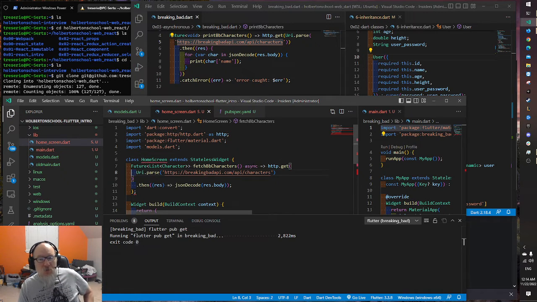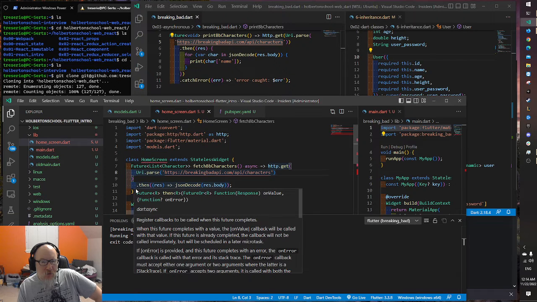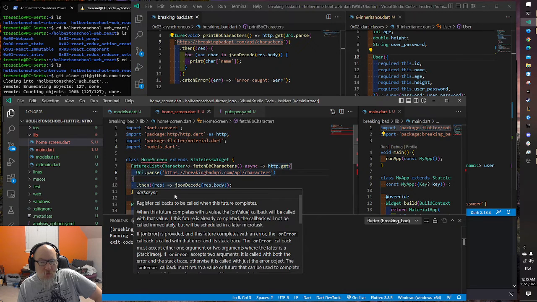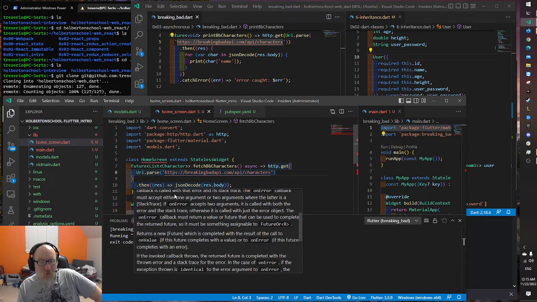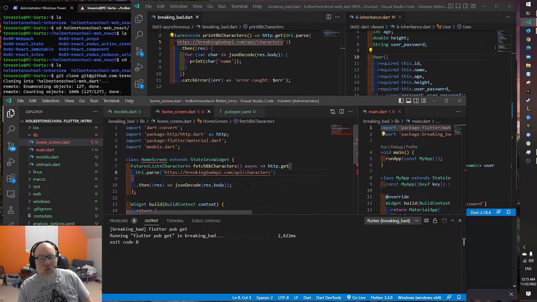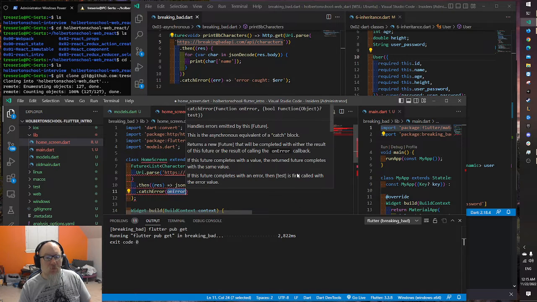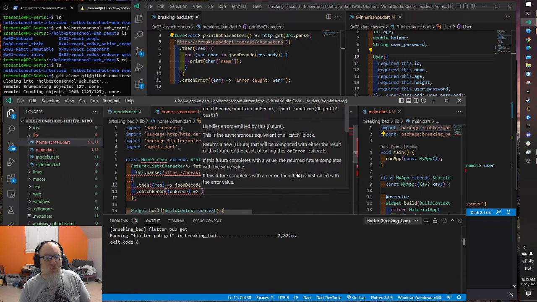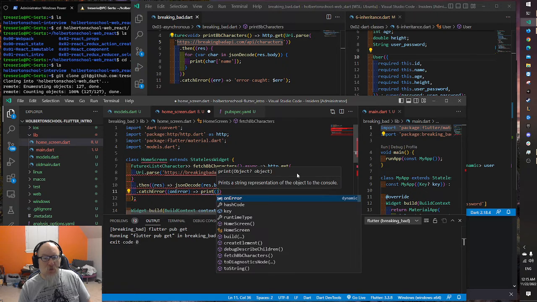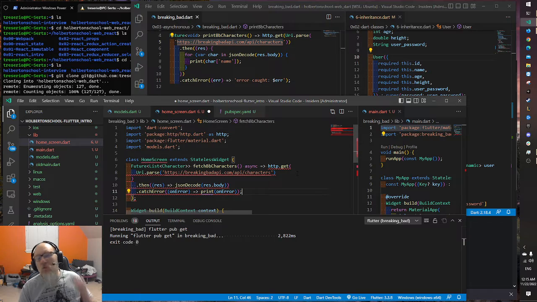Right, so we're gonna asynchronously call this. It's gonna return the promise with the list, or that returns a list. I'm not sure where the issue is here. Register callbacks to be called when this future completes. Completes with a value. Do I need a catch? I think you can just say print on error. I definitely used catch.